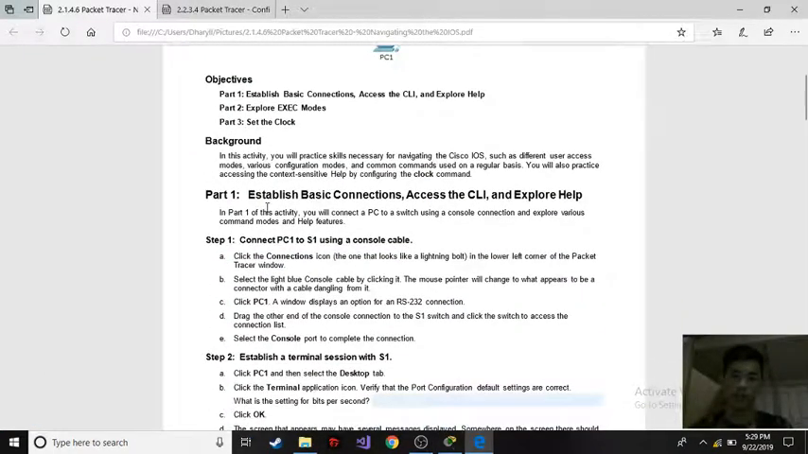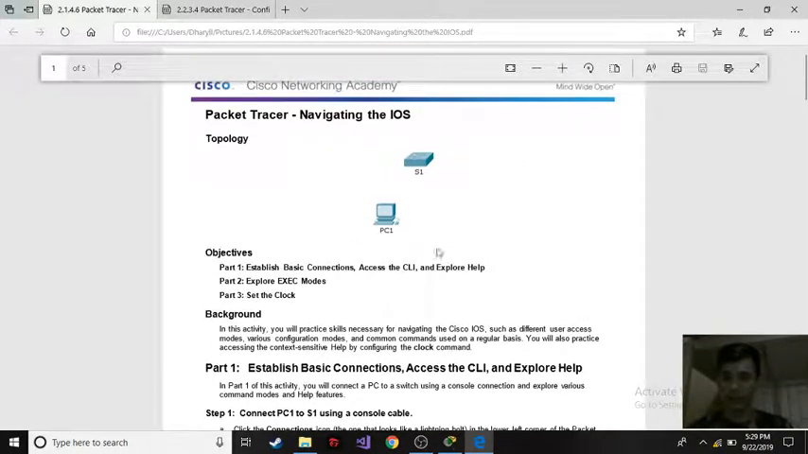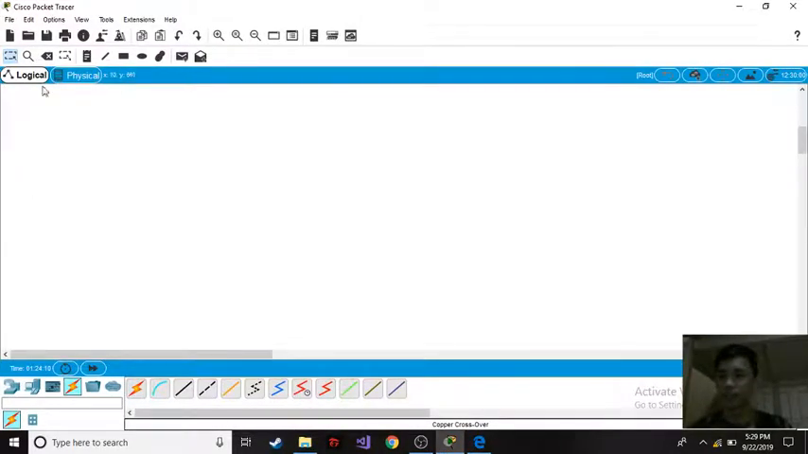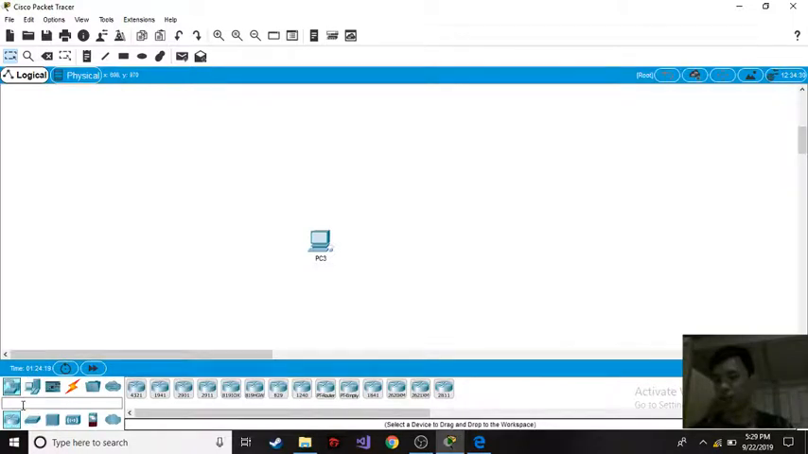Then Part 1 is to establish the basic connection, access the CLI, and explore help. The first thing we need to do is to try to recreate this topology in the Packet Tracer. So we need a PC and a switch.